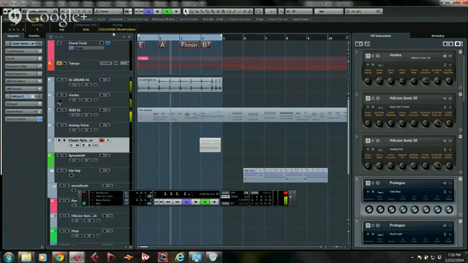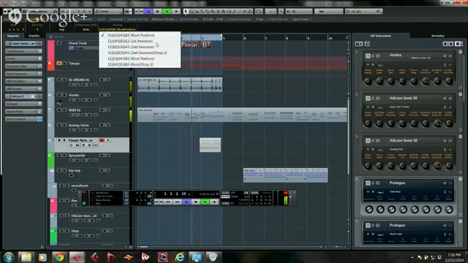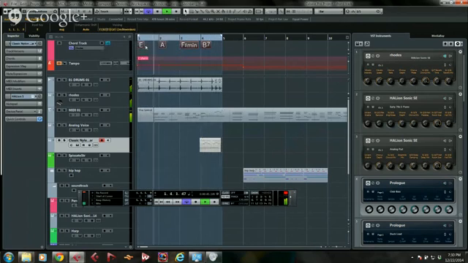Now, some other things we could do is change the chord voicing. So I want to switch it to a first inversion or to a second inverted chord. So very, very handy and very fast.